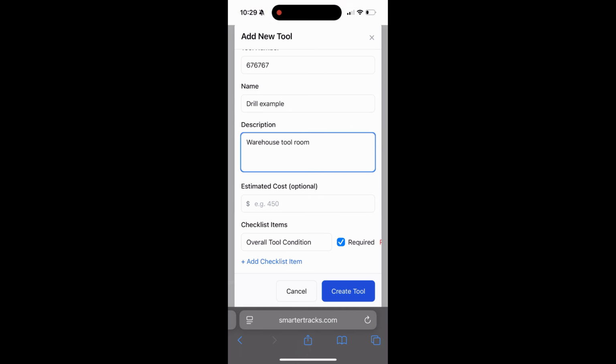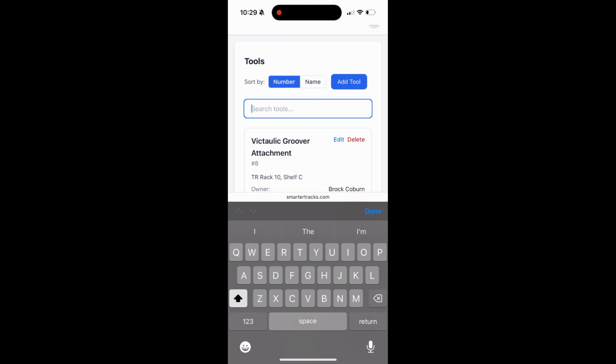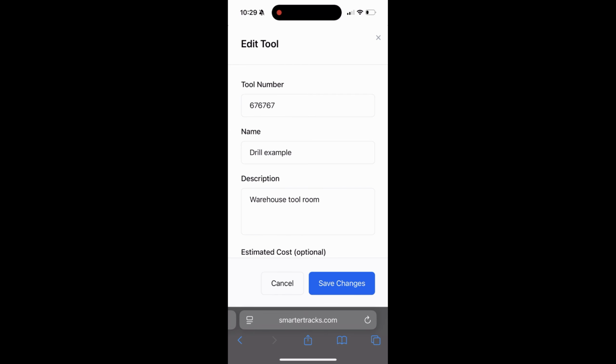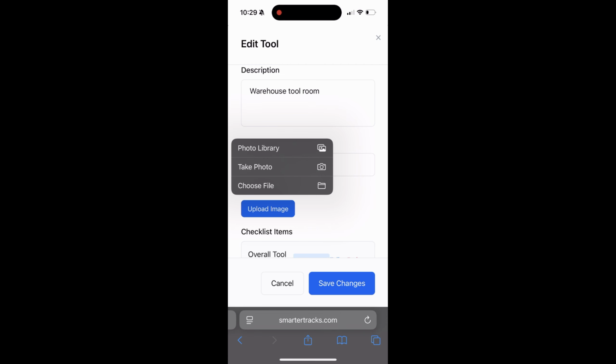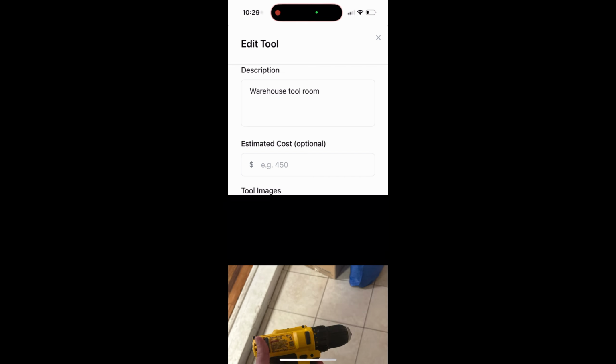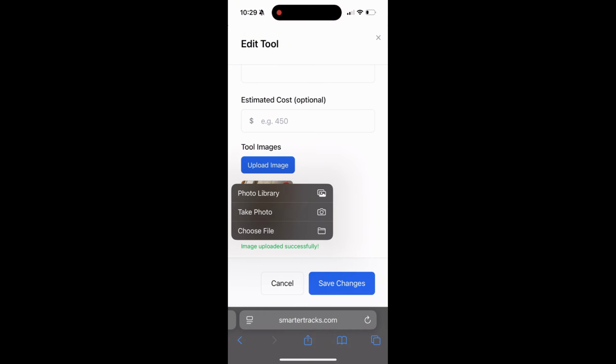Estimated cost, you don't have to put that in unless you want to for some accounting purposes, and then we hit create new tool. Now the tool will be in the system, but we still need to add photos. So I'll go and I'll search up that tool for the drill example, and I'll hit upload image. And now I can take photos of the tool. So I'll take a photo of the drill, hit use photo, and it'll be uploaded.